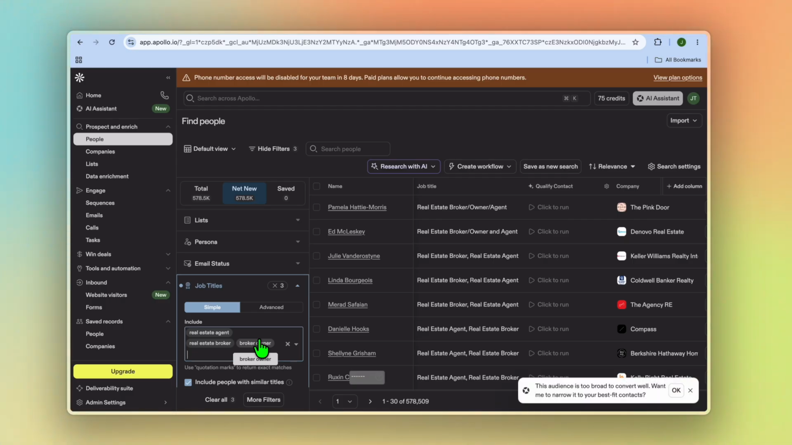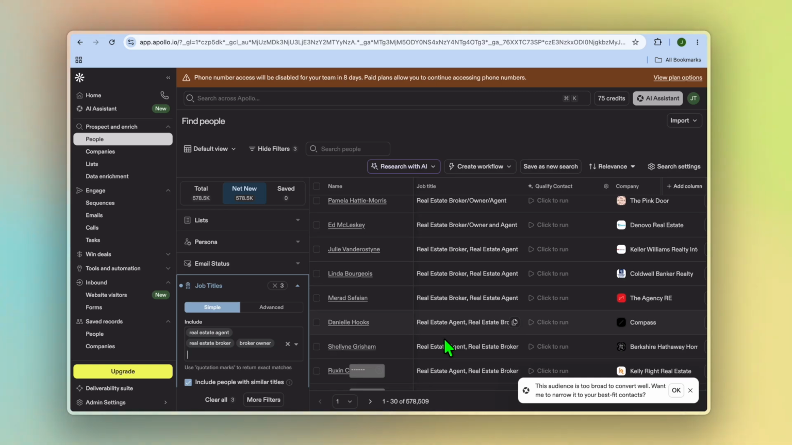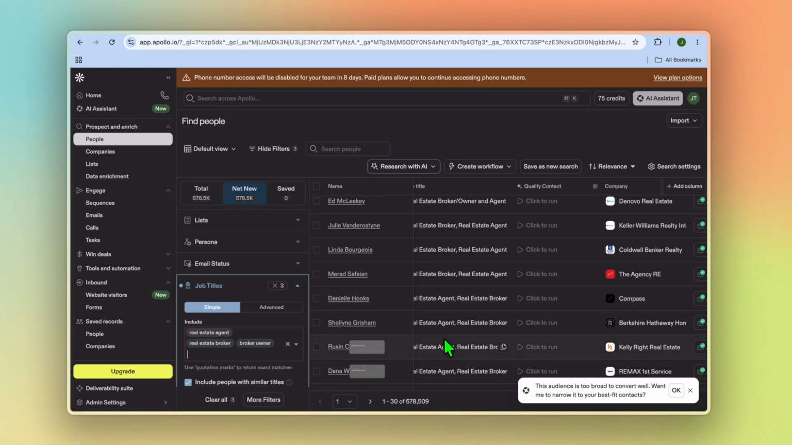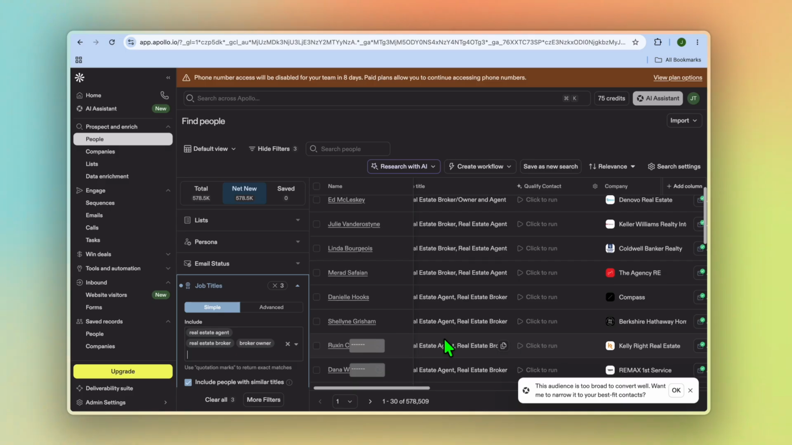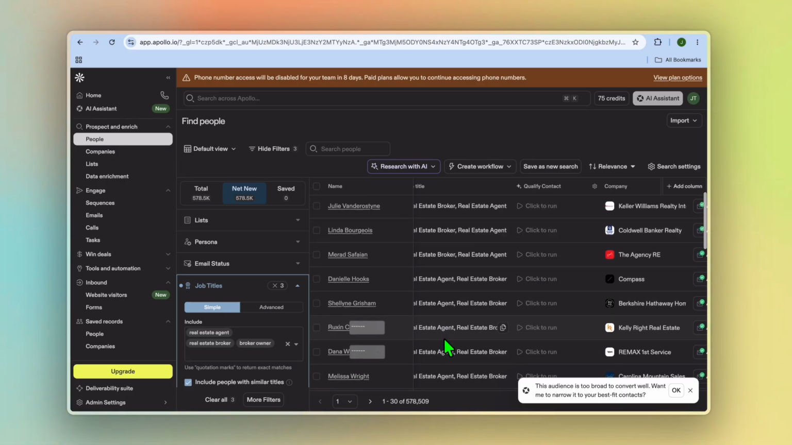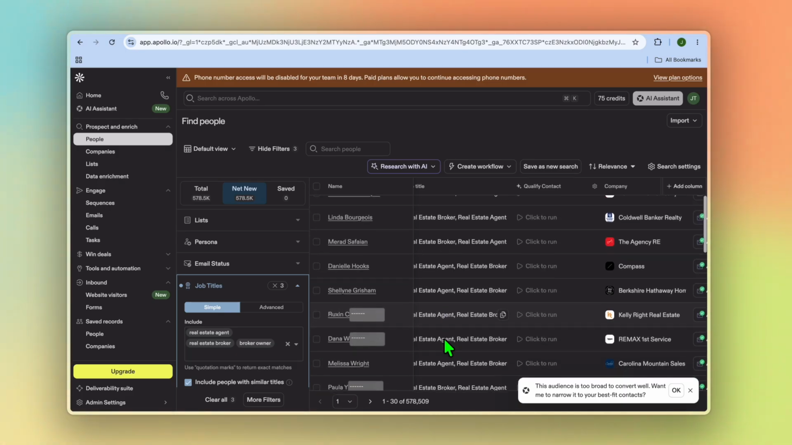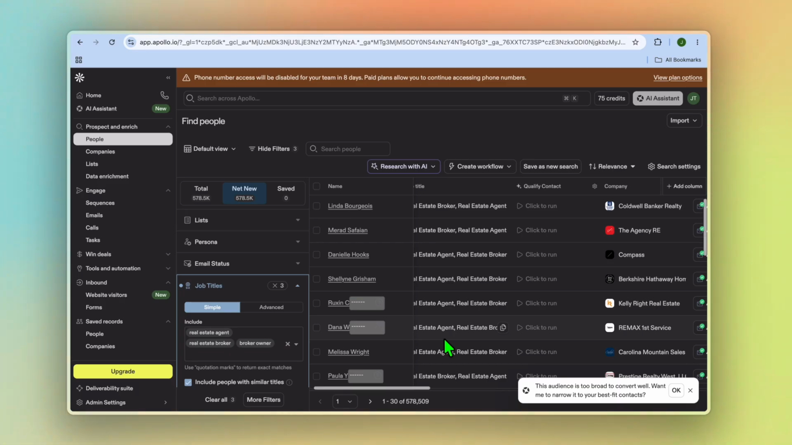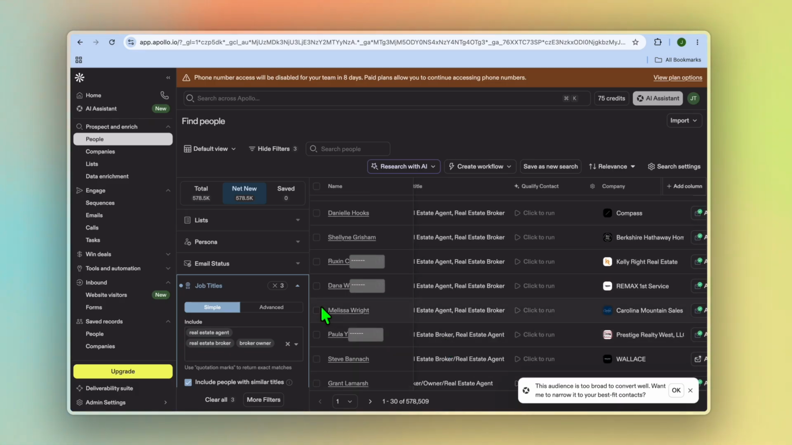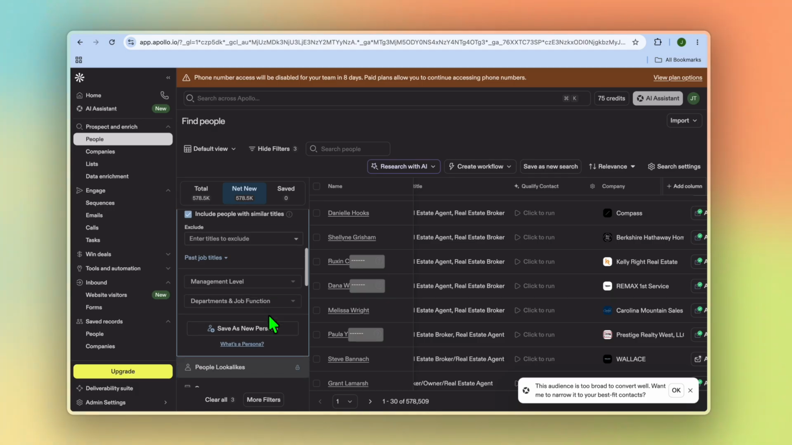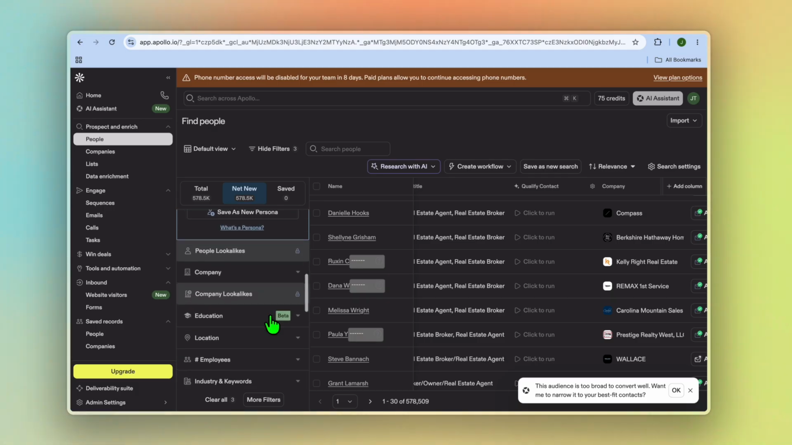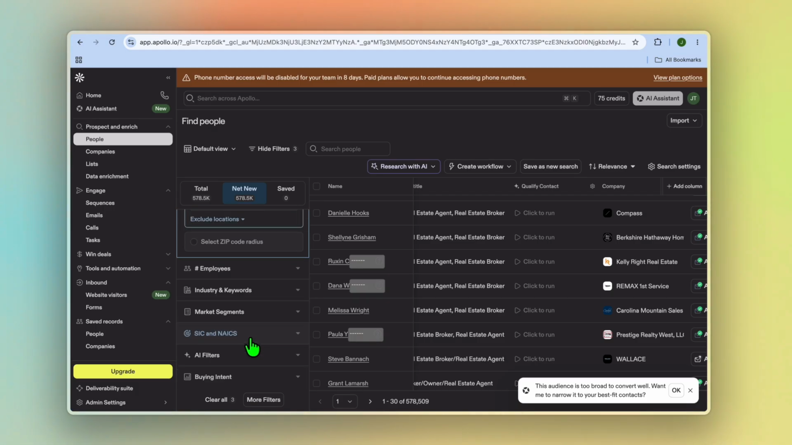The goal is to find people who either make decisions or influence buying decisions. For our virtual assistant company, a regular agent could be a customer, but a broker or team leader may be even better because they might need support for the whole team. Once you have done that, you're going to scroll down a bit, and this is where you'll be able to add location. So you're going to tap on location.